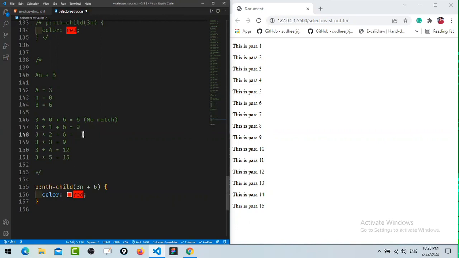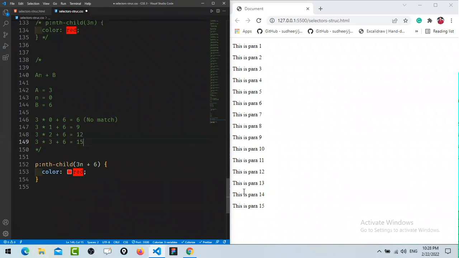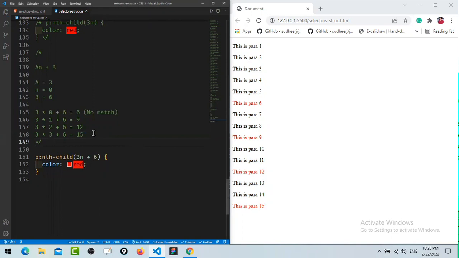Then 12. Then 15. So we have just 15, till 15. See here how it is working. As per this expression only it is working.